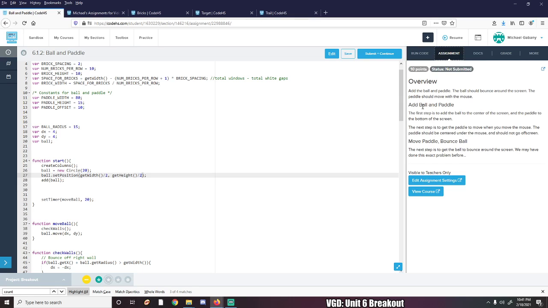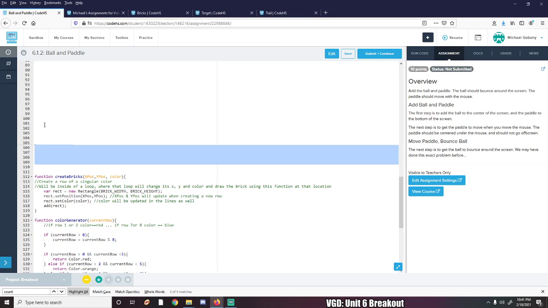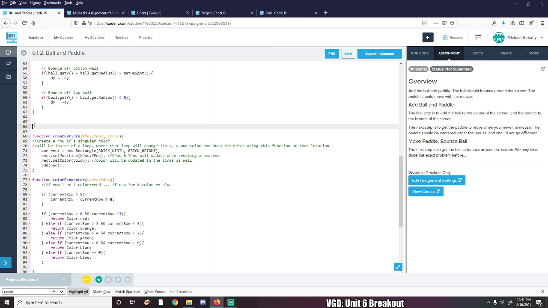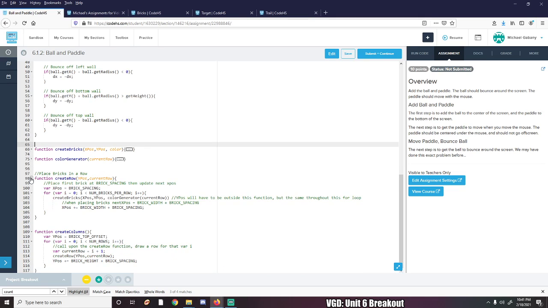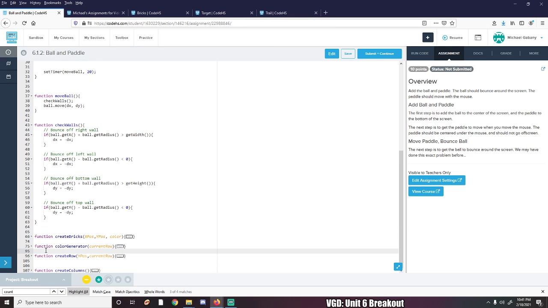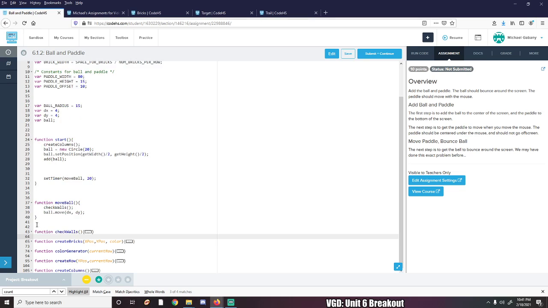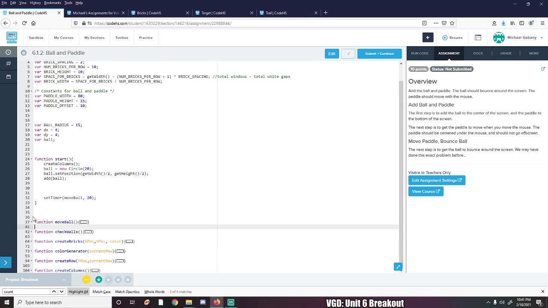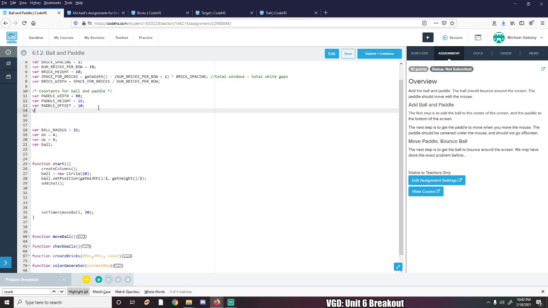Add a ball. Did that. Add a paddle. This is pretty easy. Go ahead and create our function get bricks. That makes sense. We all function. And next up, we do a variable called a paddle.